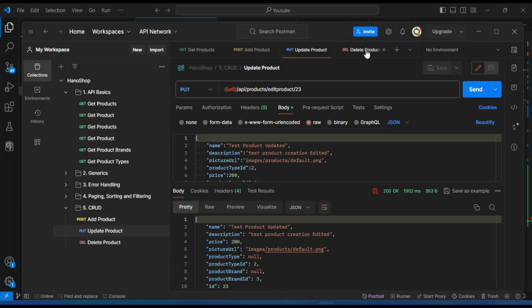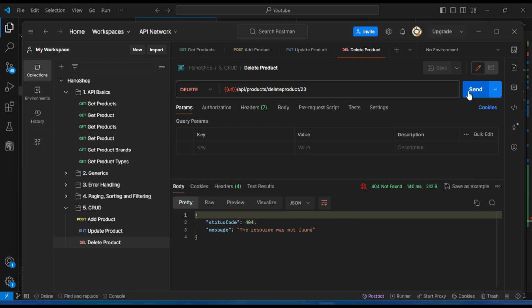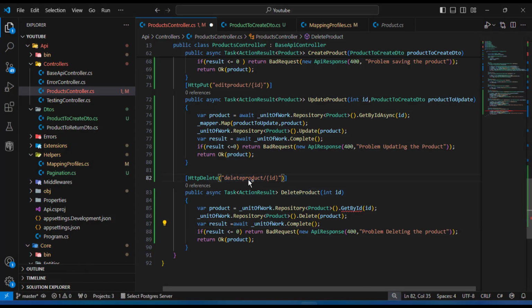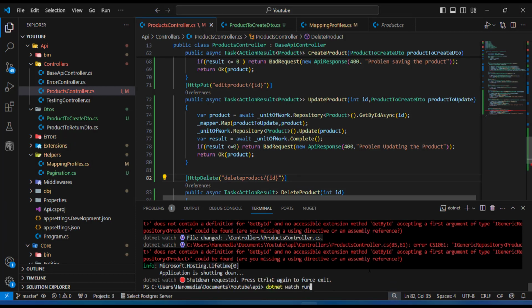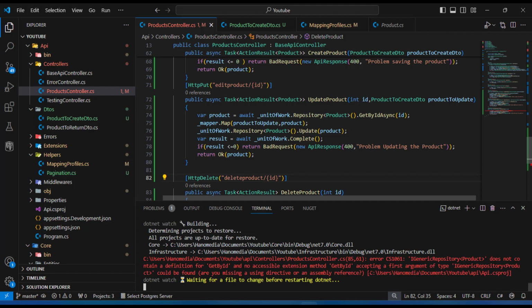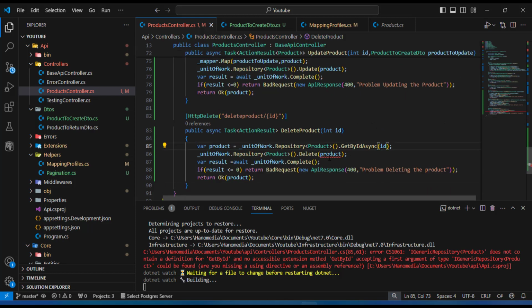So whenever we go to this delete request and try to delete this particular product, whenever we click on send, you can see that the resource was not found. It's possible that the endpoint is not matching, so let's try to do the same, and I'm going to restart the server. Once you see that it is not working, you can go ahead and restart the server. And you can see that in fact we're having a problem. Here we use the get by ID instead of get by ID async. And this is now the probable cause of this.